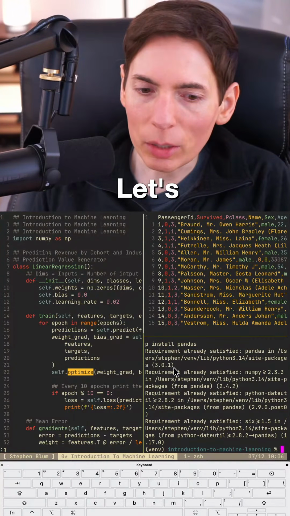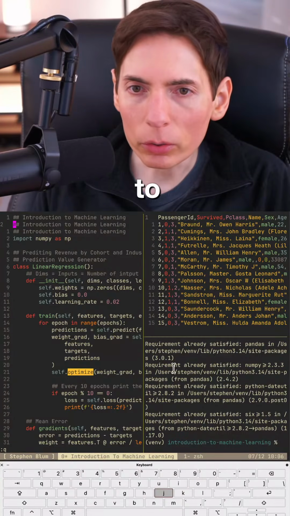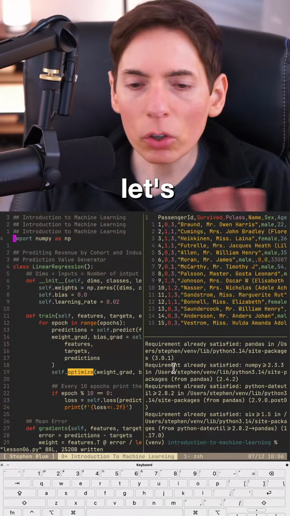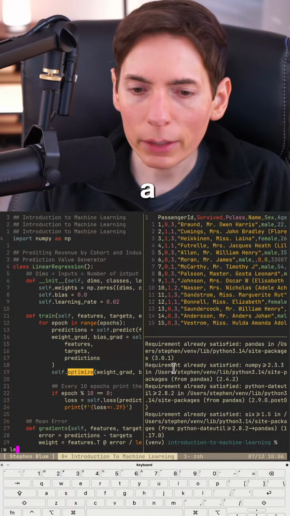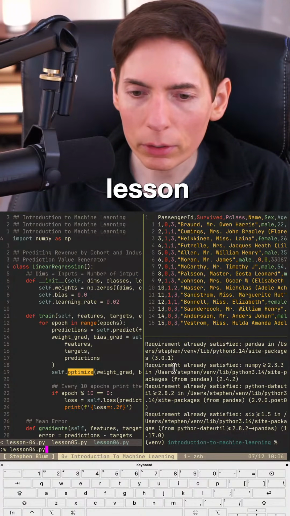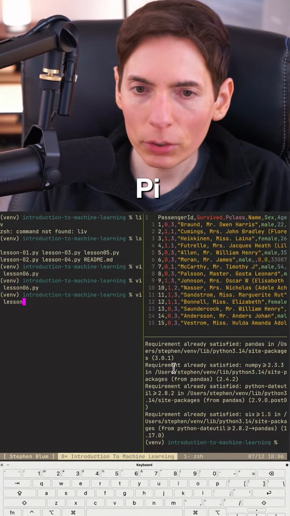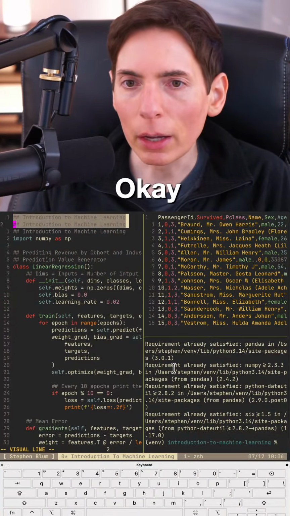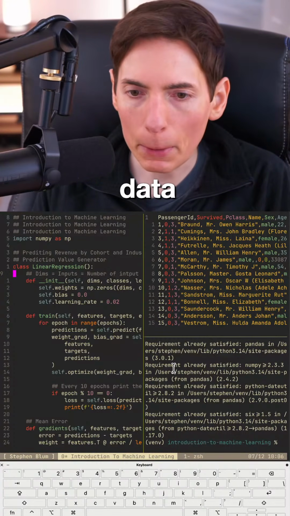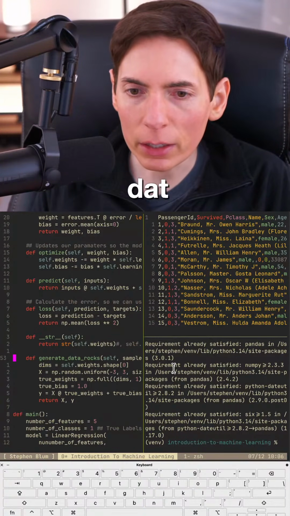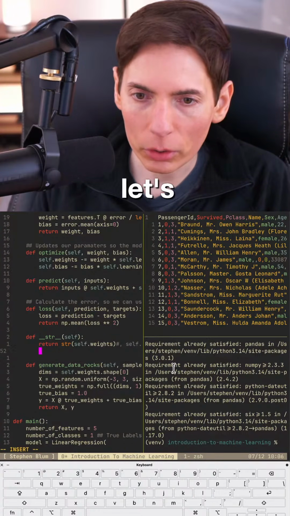Okay, let's keep on going. And then we're going to load. Here, let's call this another lesson. Let's call this lesson 7. So let's do a lesson 07.py. Okay, so this is lesson 7. Now we're going to import our data. So instead of generating our data here like this, we're going to generate it a little bit differently. So let's load our data.